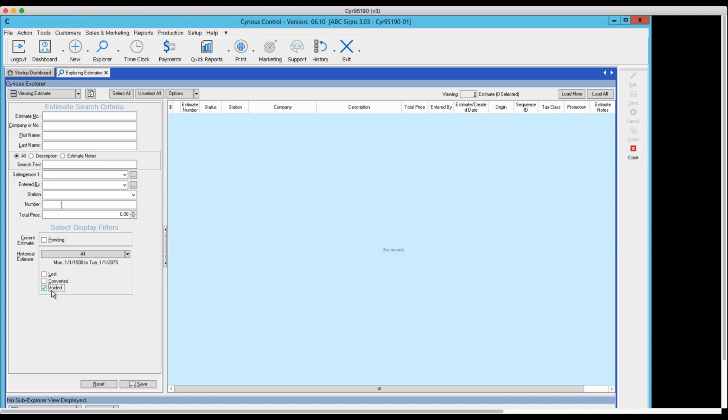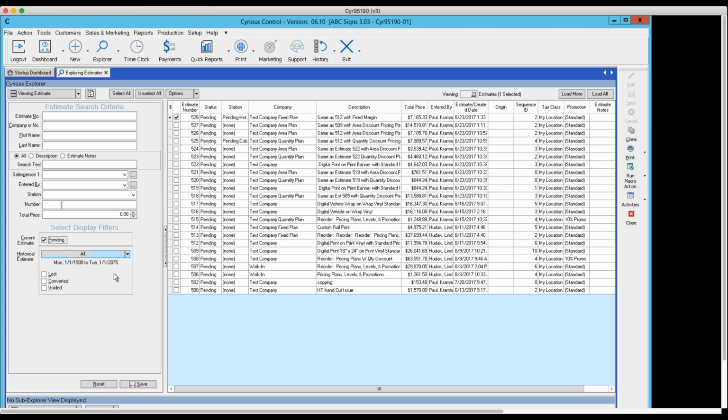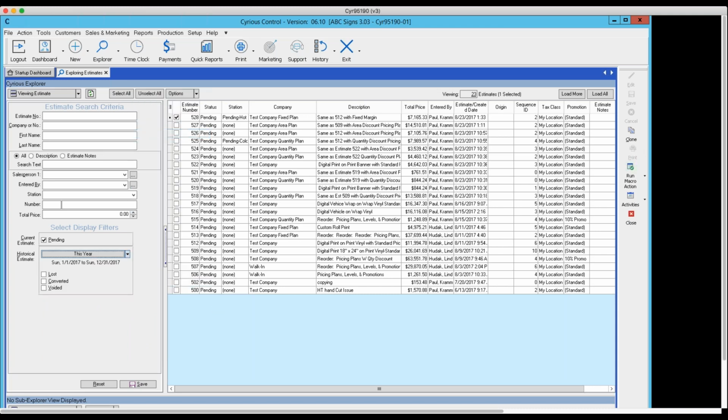If I want to, for whatever reason, see just those that I have voided, I would change the filter. Same discussion on the date range. Just things that are this year, and now it's going to change.